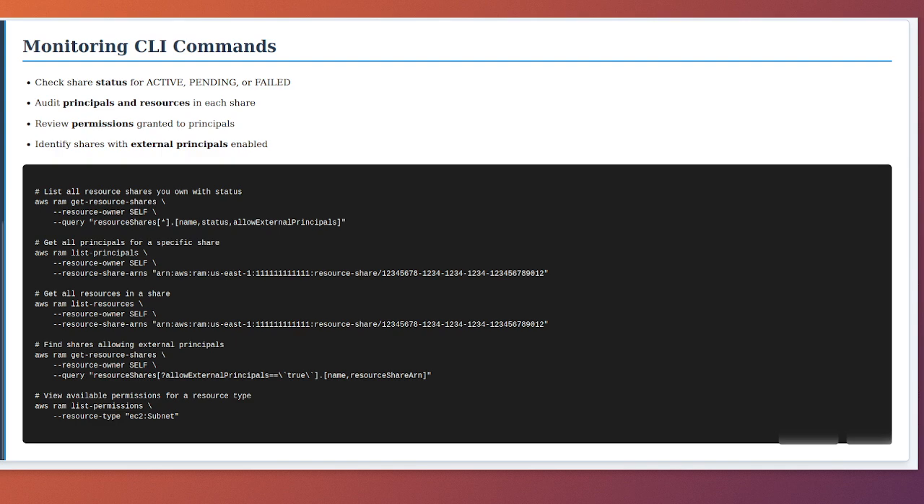Regular execution of these commands, either manually or through automation, helps ensure your resource sharing configuration remains secure and functions correctly. Consider incorporating these into your operational runbooks or creating automation that runs them periodically.